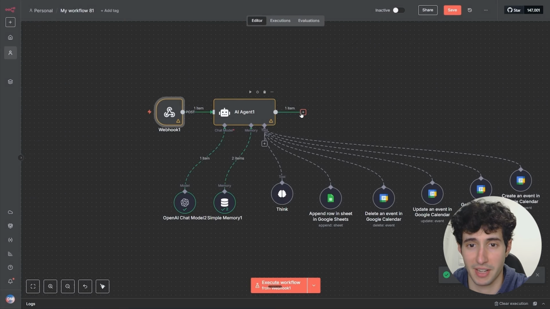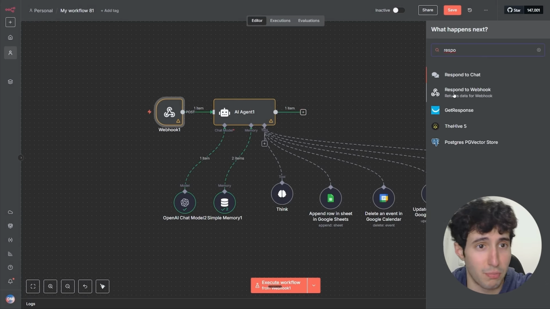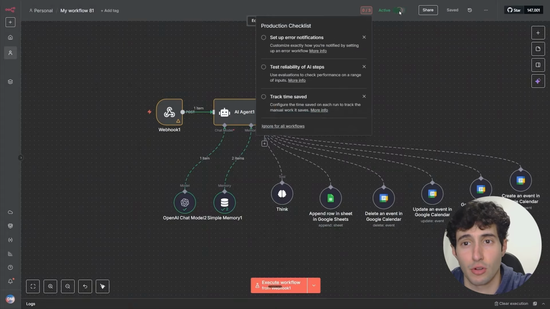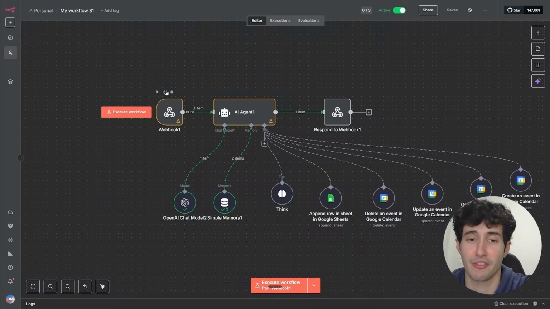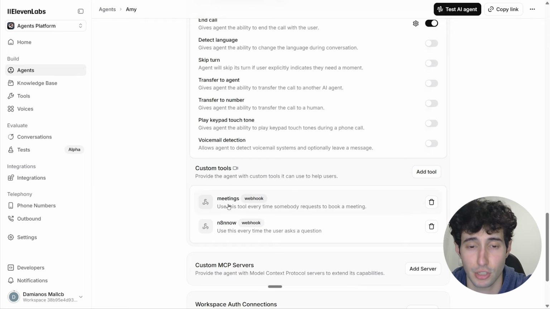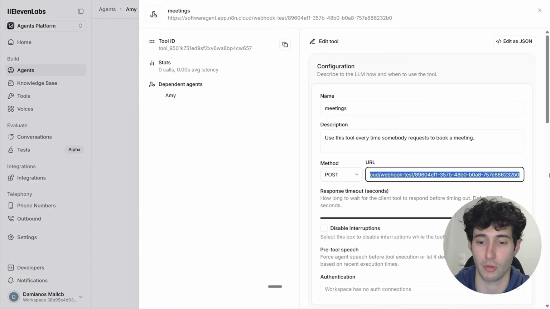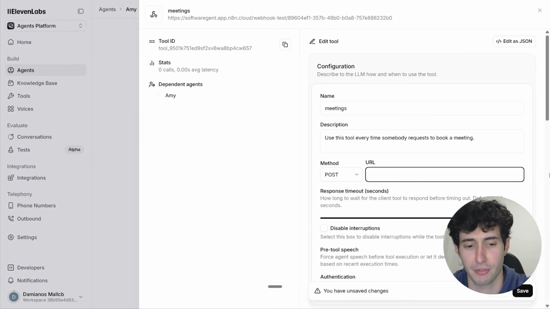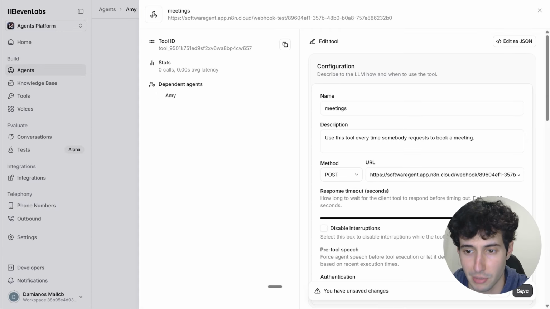Then I will also come over here and add in a respond to webhook so it can actually send this response back in our ElevenLabs voice agent. And then I will also come over here and set this workflow to be active. So now we have successfully made this workflow active, and it's time we actually go and test it in a real world environment. But before we do that, the final change we need to make is we need to come over here in the meetings tool, simply click on it and actually switch the webhook URL from the test URL that we had before over to the production URL we just copied. And then all we have to do is to simply come over here and click on save.